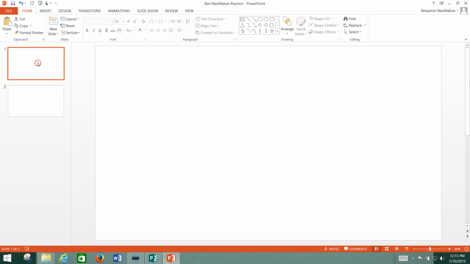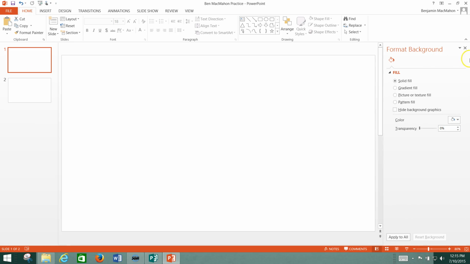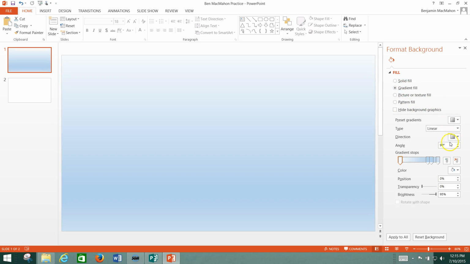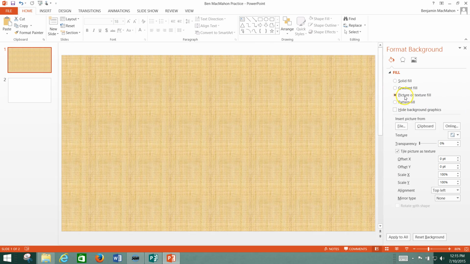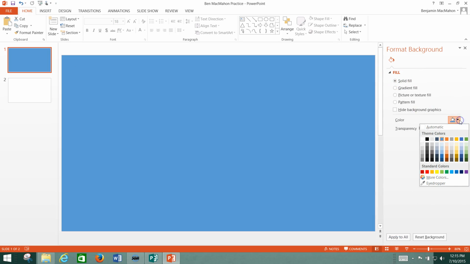All right, so I'm going to start by formatting the background. I can right click here and go to format background, and it brings up this option here. I'm going to do a solid fill, but you've got other options here. You can do a gradient fill if you want to. You can do a pattern. You can use a picture, what have you. I'm going to do solid fill. Actually, the blue is pretty nice.